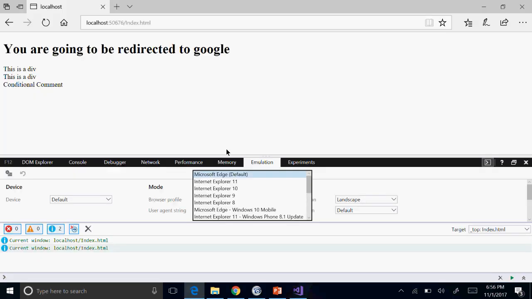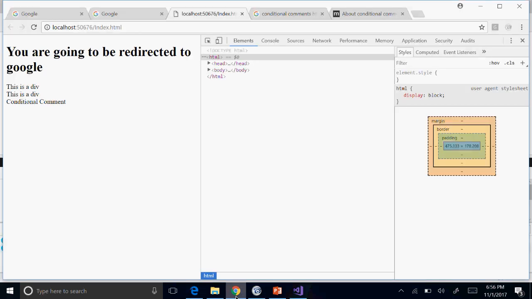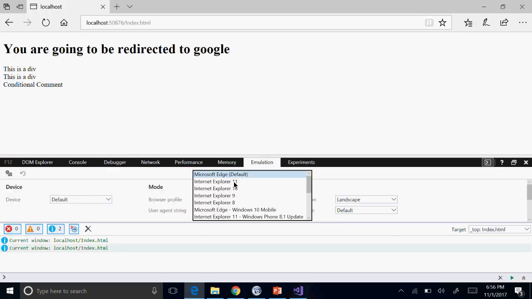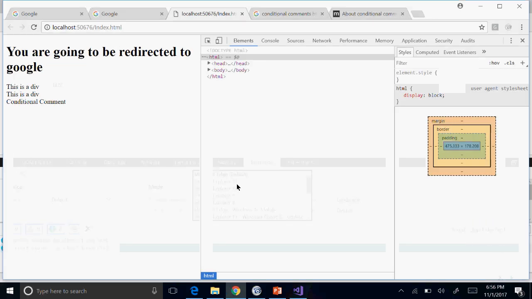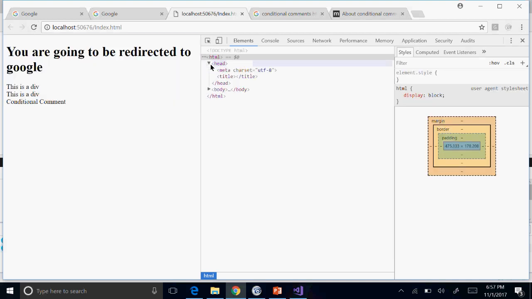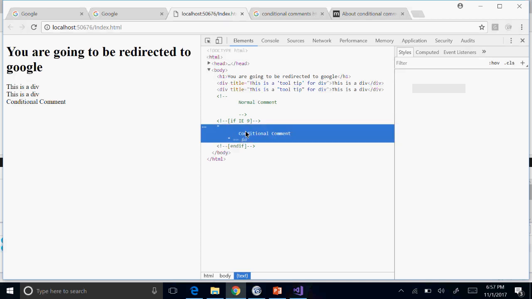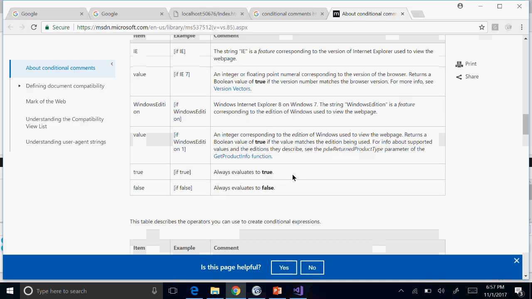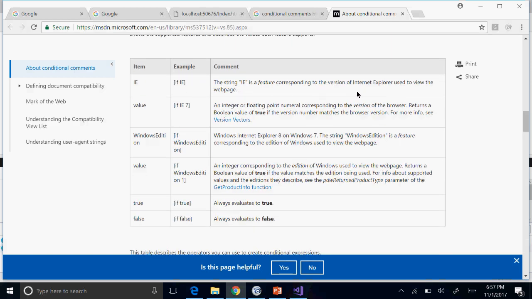Yeah, actually, we use this for making the script visible and invisible. I'm not sure why it's not working. I will check it and we'll let you know in the next class. So we'll show you. I tried it actually once. So how to do it in Chrome? So this feature corresponds to the version of IE Explorer used to view the web page.